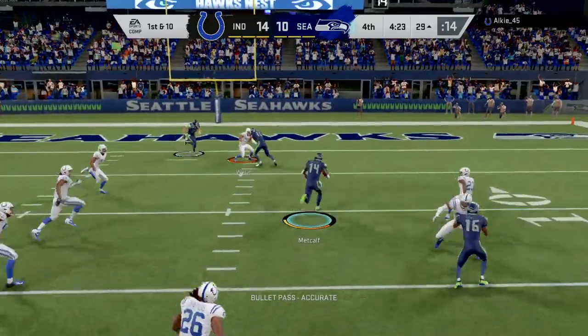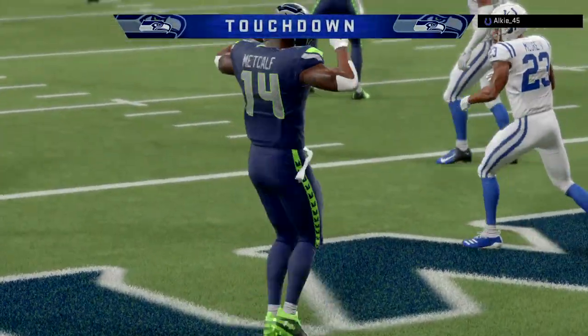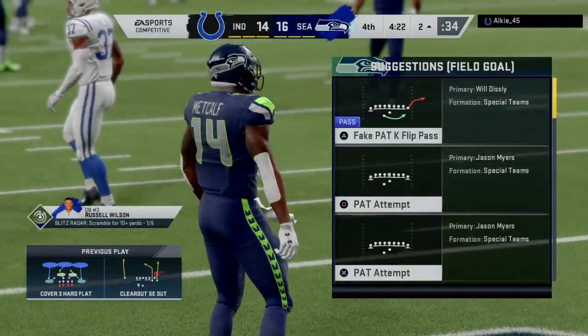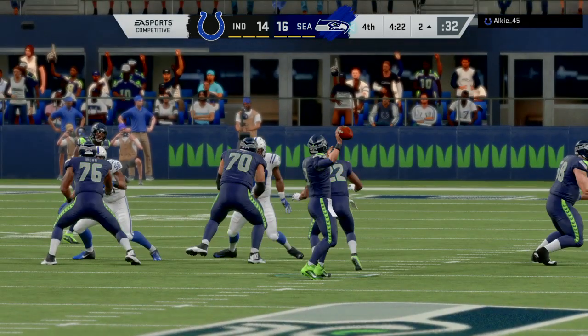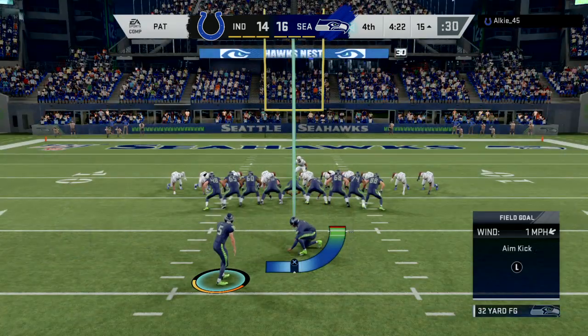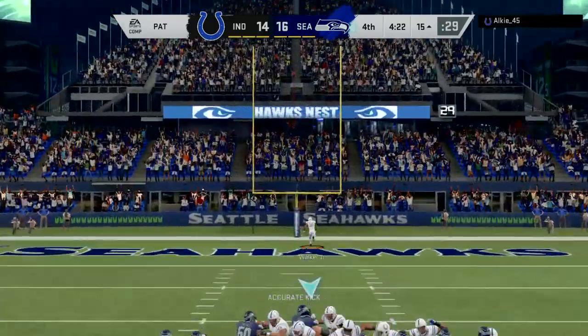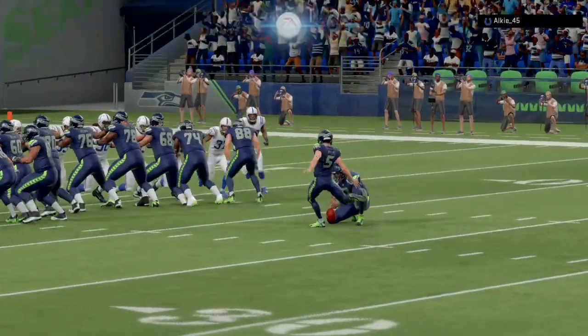That's complete to DK Metcalf, and he will score. Touchdown, Seattle. DK Metcalf, 29 yards. And the Seahawks have once again taken the lead. Now an important extra point here to stretch this lead to a field goal. He's got it. And this is indeed up to a 3-point lead.